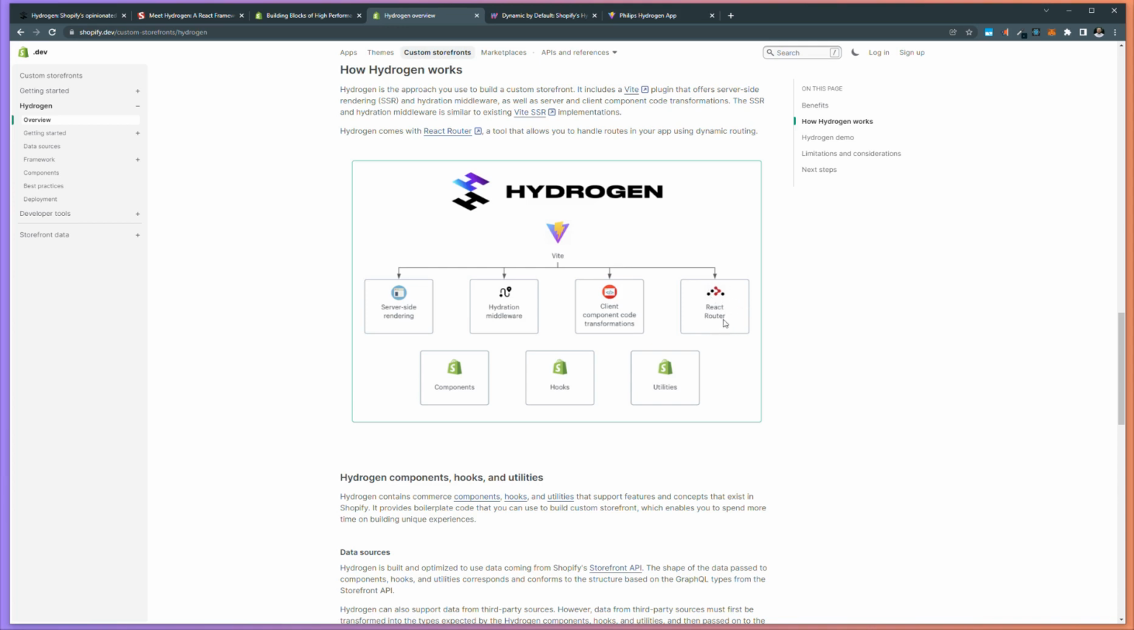a page-based routing system. And it's also interesting that Hydrogen is using Vite, which is built in Golang, whereas Next.js uses SWC, which is built with Rust. So it's definitely interesting to see the different choices of high performance languages there. And then Shopify includes their custom components, hooks, and utilities, which we will be going over in some of the next few videos. And obviously there's TypeScript support.